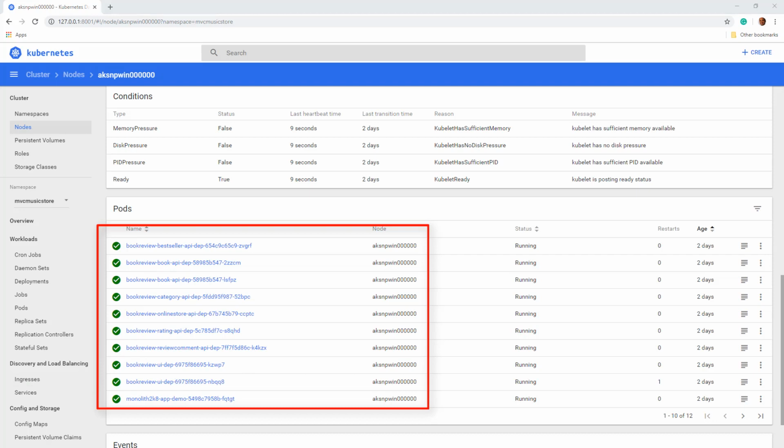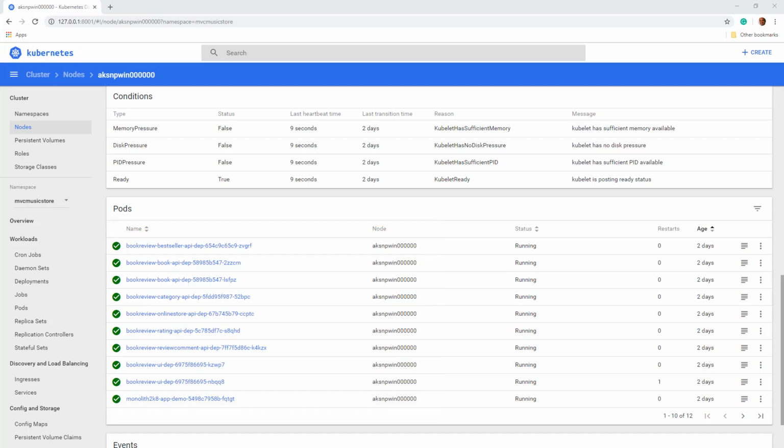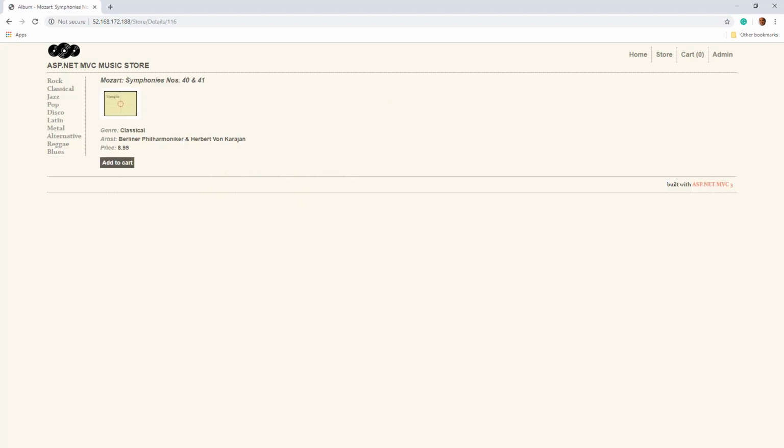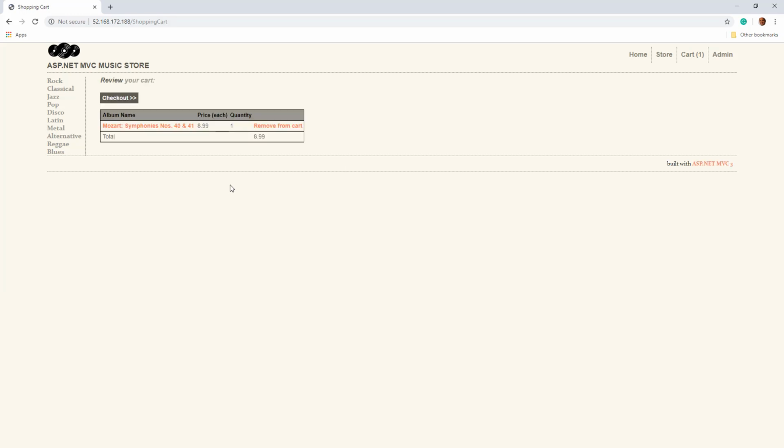And the last thing I want to show you here, of course, is the application itself. So this is the MusicStore application, and we have brought it up. I won't go into the functionality, but it is the same functionality as we had implemented in the previous version. So I can come in, select an item, add to a cart, and all of the usual functionality that we had previously demonstrated.